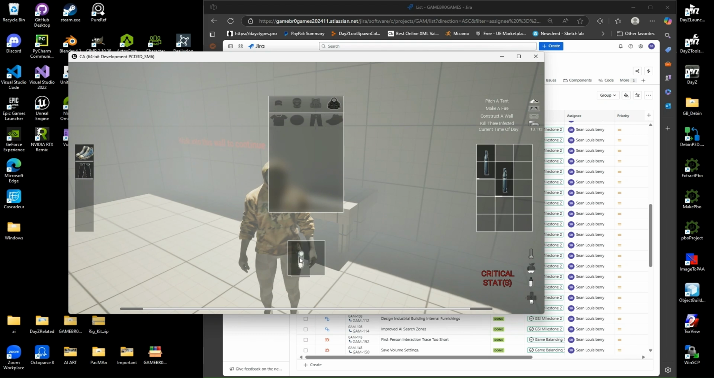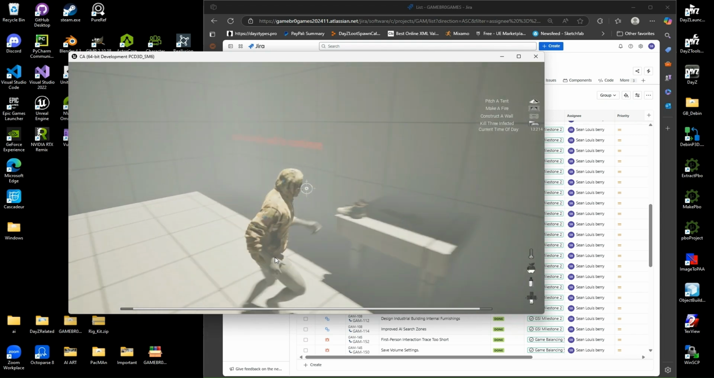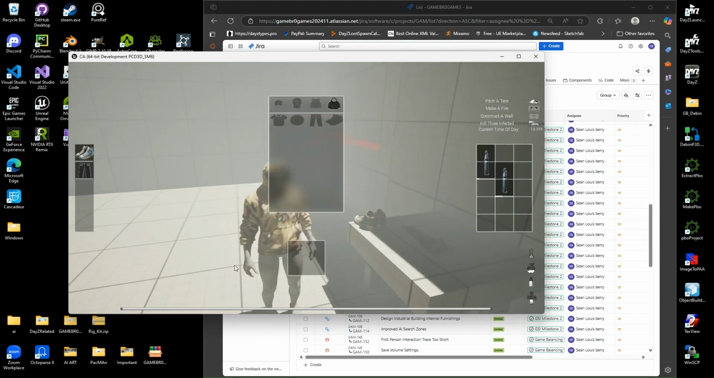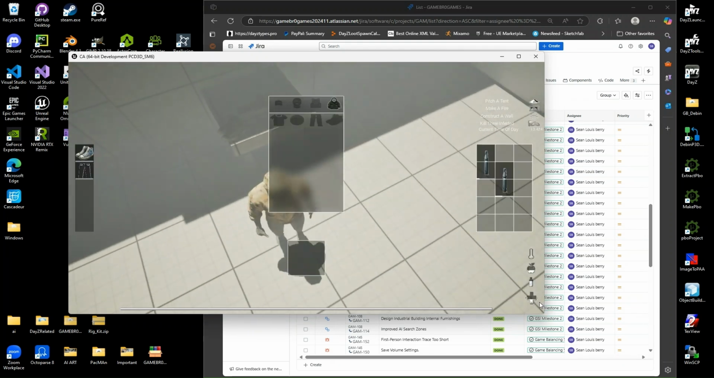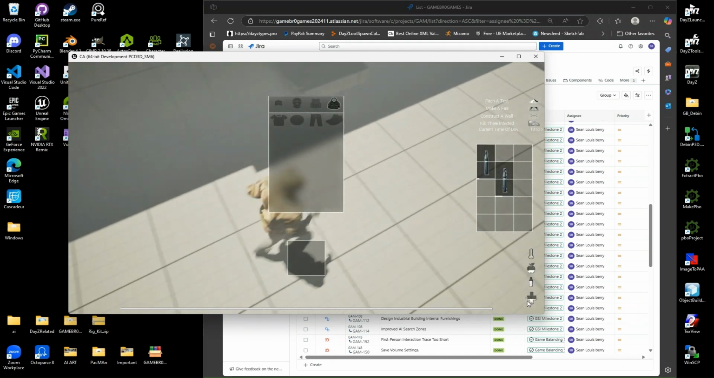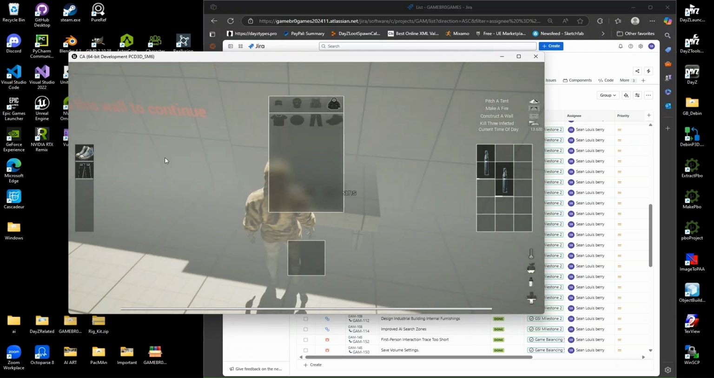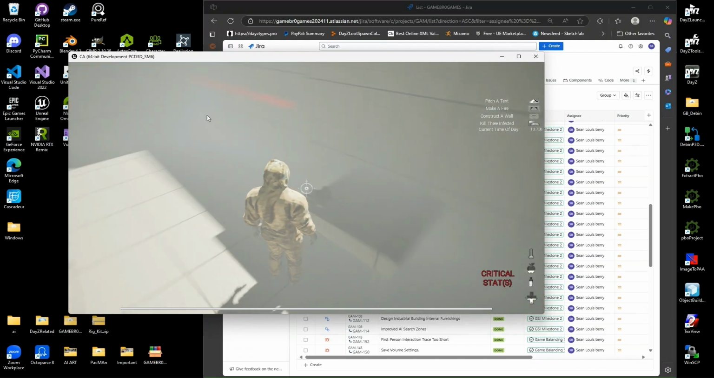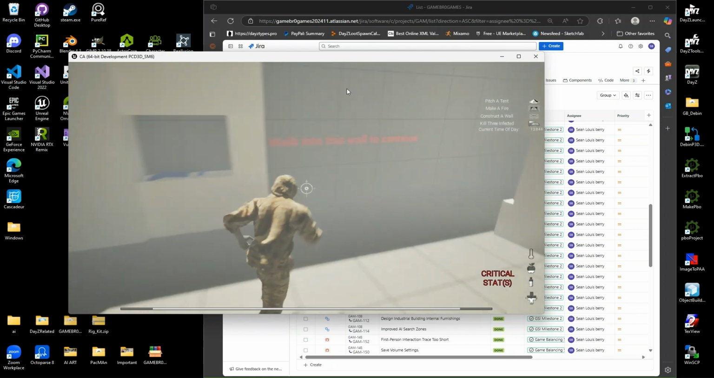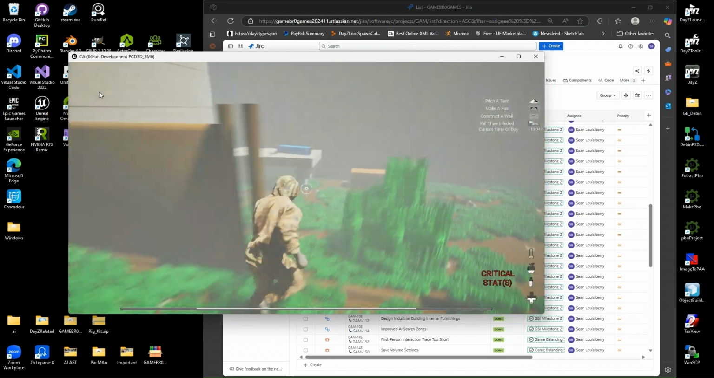And once you can get yourself sustained, where did my food go? Did I throw it on the ground? Oh, I ate it. Okay. So we can go ahead and go find the base building.